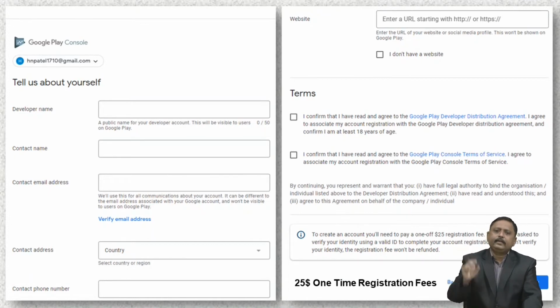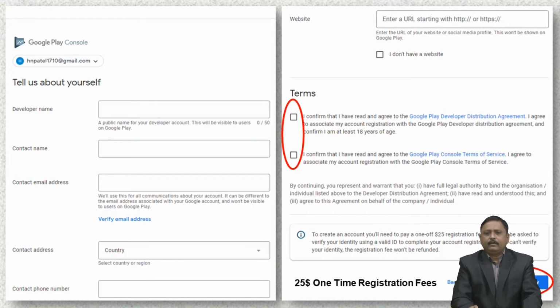After clicking these two checkboxes, you have to create the account and pay a one time registration fee of $25. So if you provide all this information and pay $25 online, you are able to create your developer account. At the bottom you can see create and pay. These are the terms and conditions, and at the bottom you can see this blue button, you have to click.